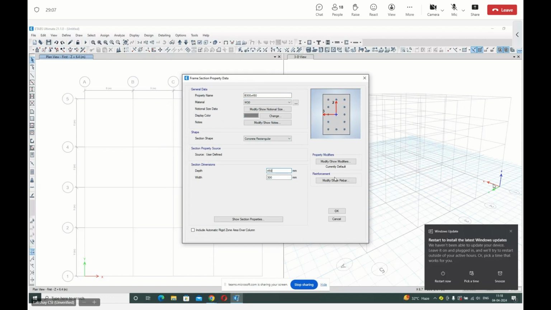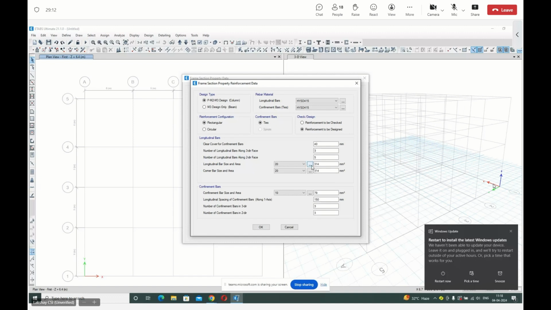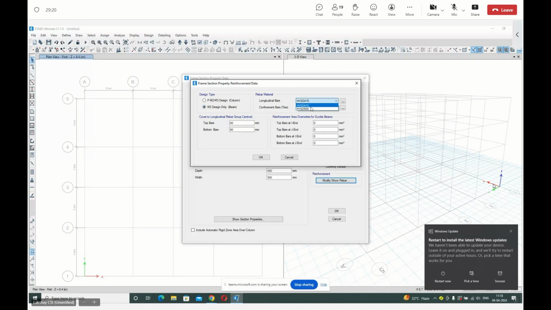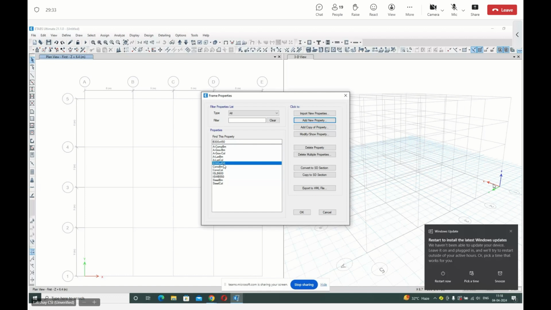Now, the next important thing is we'll go to reinforcement, modify show rebar. Since we are designing a beam, we'll go with the M3 design only. For the longitudinal bars, we'll select HYSD 500. And for the confinement bars, we'll go with HYSD 415. We'll press OK. You can see the beam is defined now. We'll press OK. The properties here, B300 by 450.